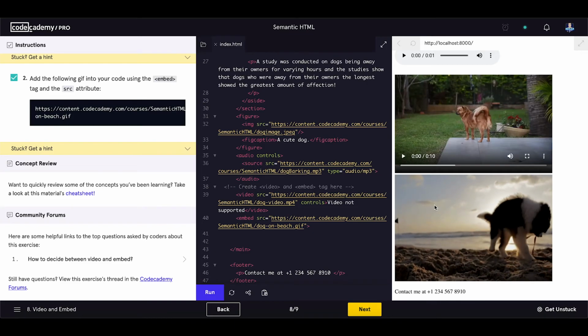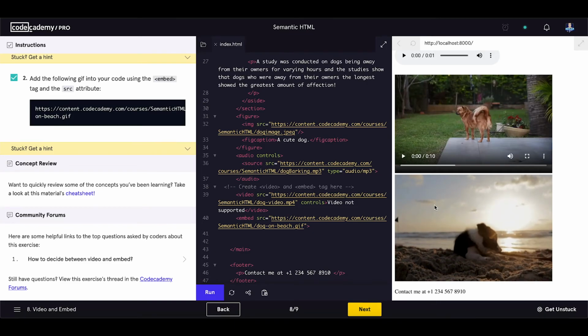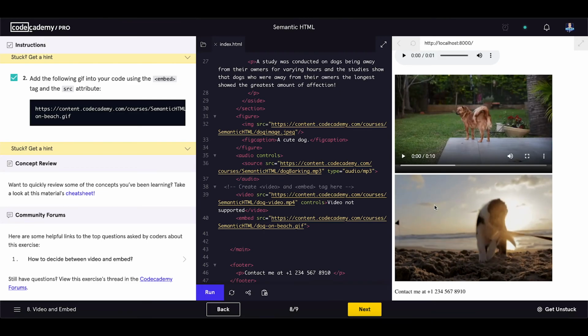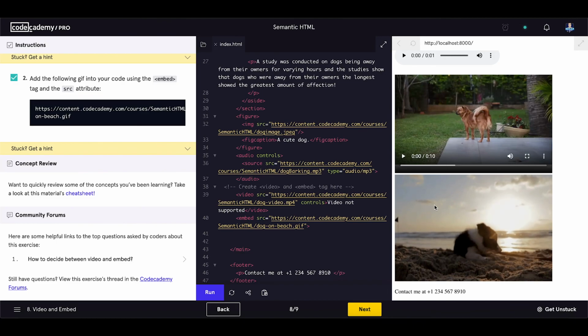But like I said, for embedding media to a HTML page, you can also use the iframe HTML tag, and you can search on that on the web. So let's proceed to the next exercise.